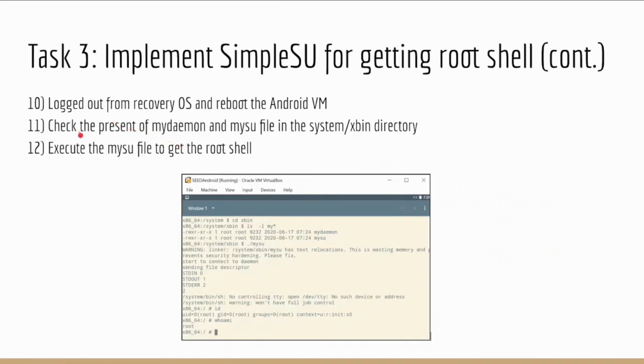When we log out from the Recovery OS and reboot to the Android VM, we were able to see that the mydaemon and mysu files were located in the system/xbin directory. The mysu file was then executed to get the root shell. In the picture, we can see that we are currently running with the root privilege, as the input and output given to the client's program will also become the input and output of the shell process. So now we have full control of the shell.